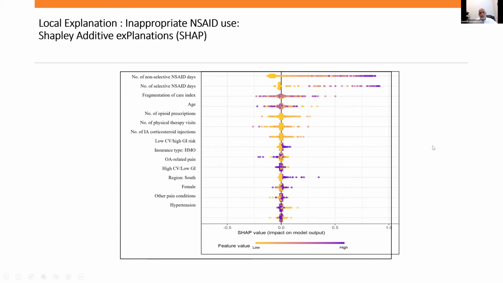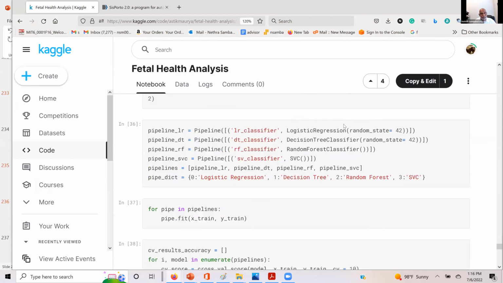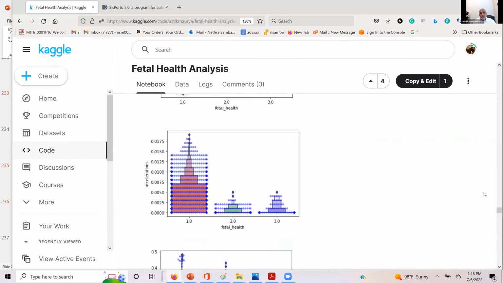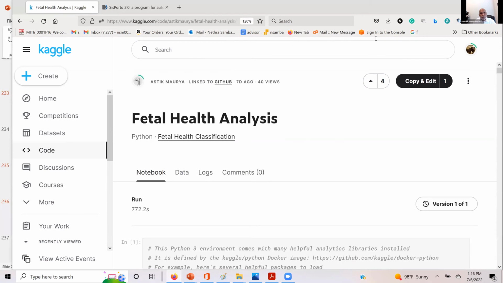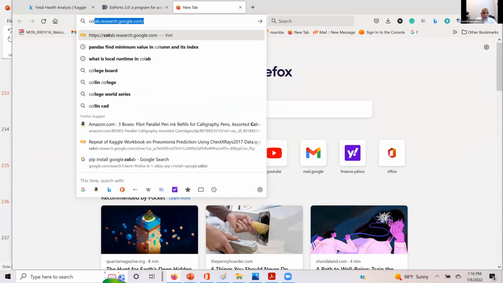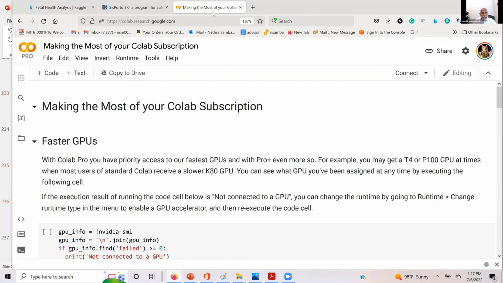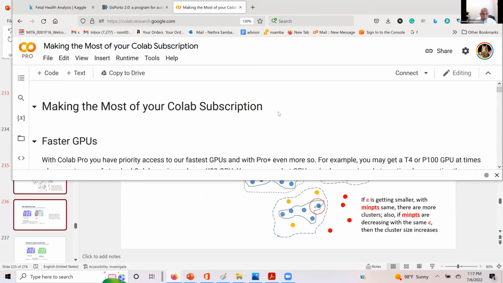So here is a very important strategy tool I'm going to introduce you to. That tool is Google Colab. If every one of you has a Google account, you can simply sign into your Google account, and then go to colab.research.google.com. You will get the ability to run Colab, which is basically the Jupyter notebook. This is called Jupyter notebook.